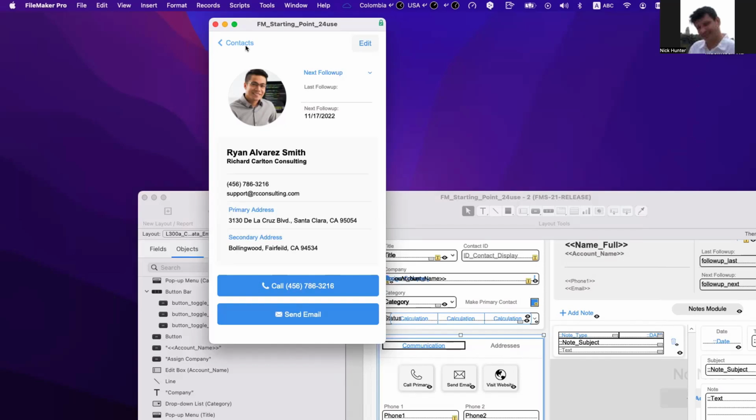Or try Java, try Xcode, try whatever you want. You know, and I can call and send email. Wait. It's not just crap on the layout. I can call and send an email.